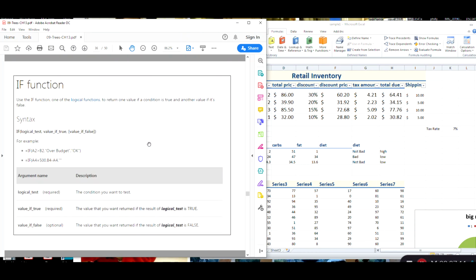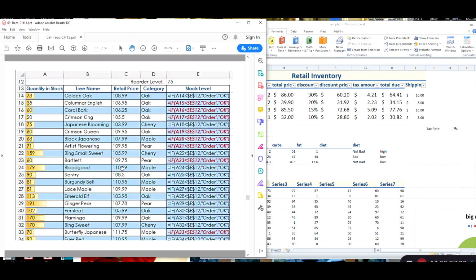Okay, and here. All right, so we talked about the IF function, right? So logical test, the value if it's true, the value if it's false, right? So right up here, that's the test. This is the true value, this is the false value. And here, you can see the application of that, right?